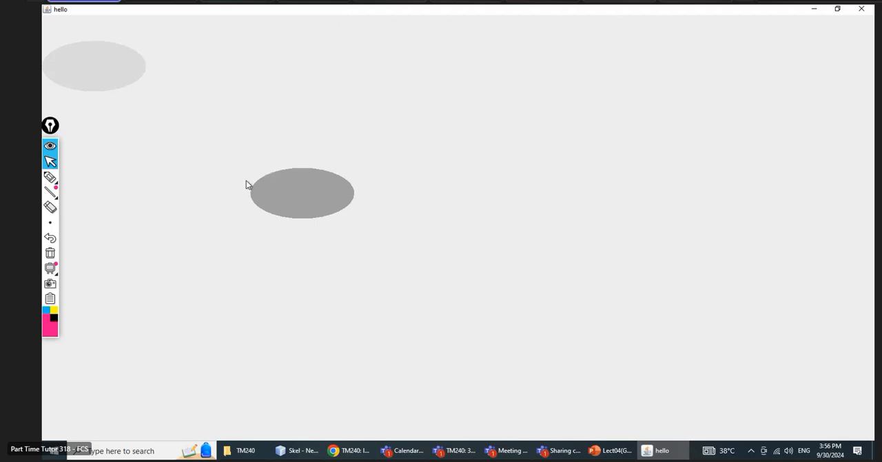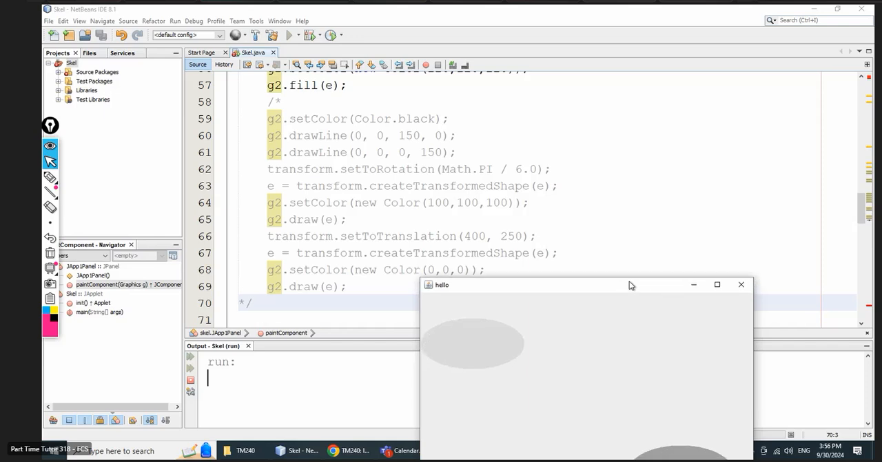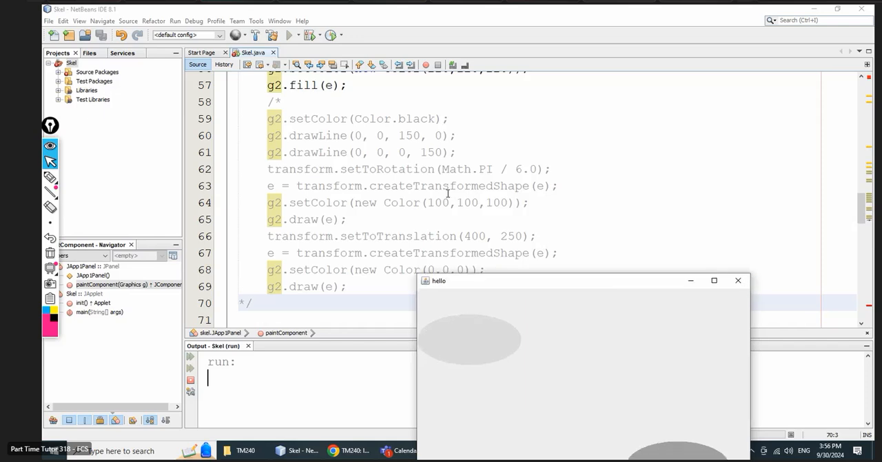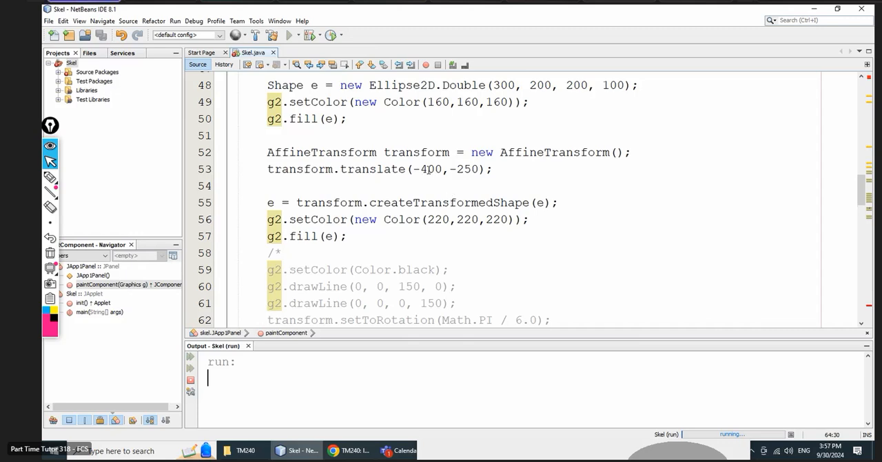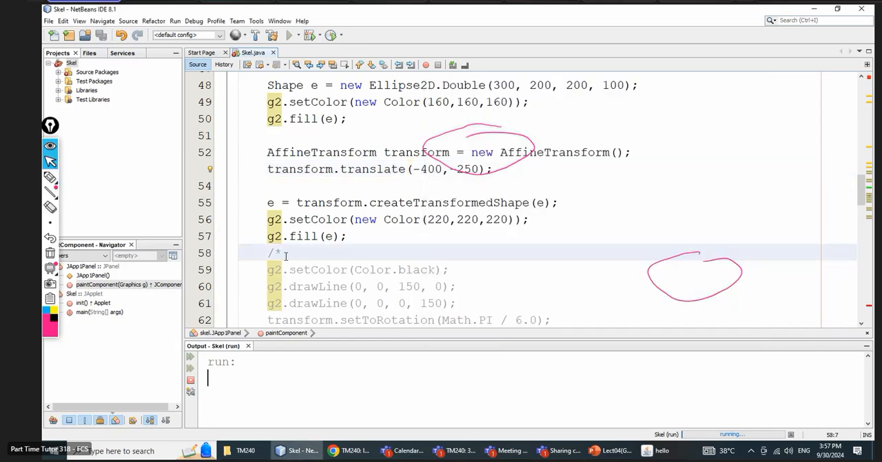So this is the original image. And then we make a transformation of how much? Here is the transformation of minus 400 over the x-axis and minus 220 over the y-axis. So here we have the original image, and then the transformation of the original image. Any question about this? No questions. Okay, let's continue now.